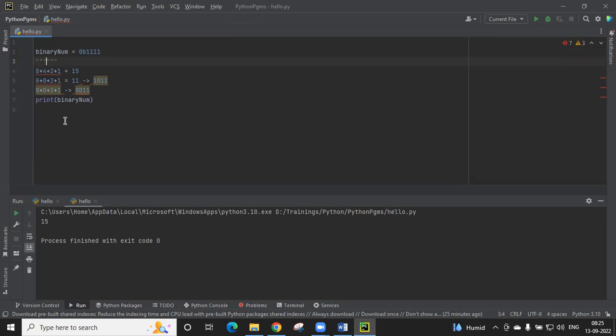So how to write a comment? 3 quotes. Okay, so let me give 0011. What are we expecting? 3. Okay, so machines will always give the human understandable output. Remember that one. Why? Because as humans we need to be working.